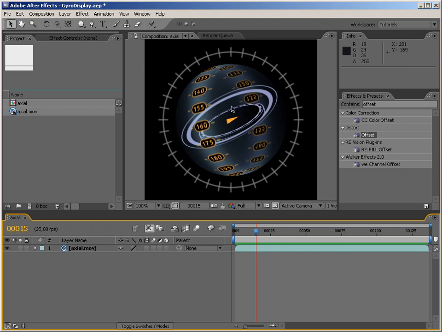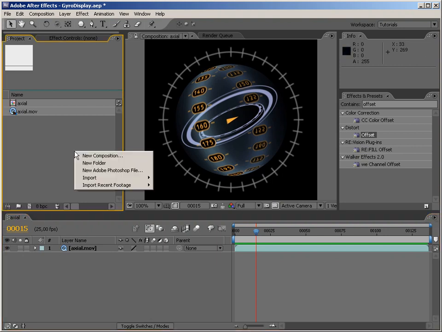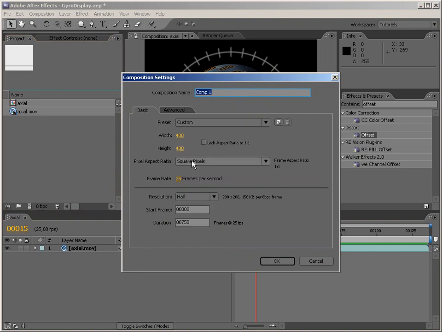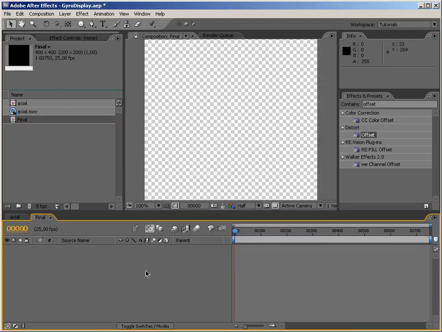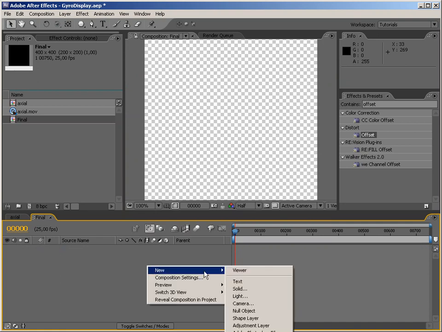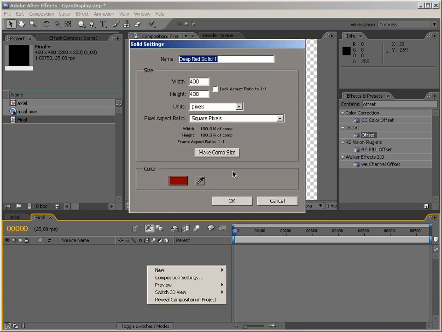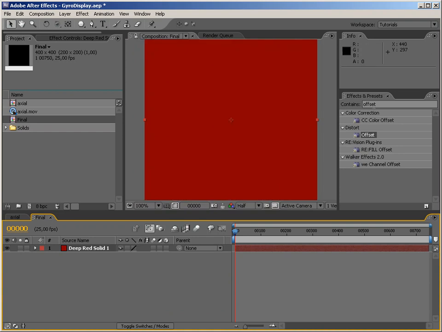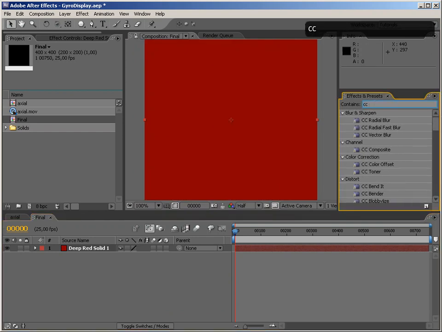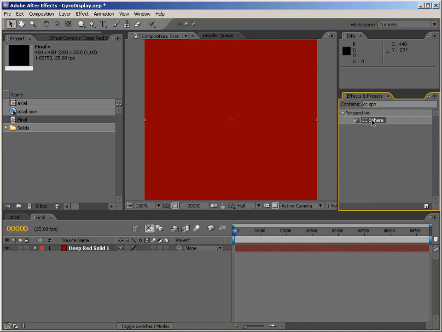And we're going to build all the elements inside After Effects using shape layers and effects that are bundled with Adobe After Effects. So let's just start and create a new composition, 400 by 400, that's fine. This is going to be our final comp, so I just call it final. And first of all, we're going to create a sphere. So let's create a new empty solid, and type in CC sphere.